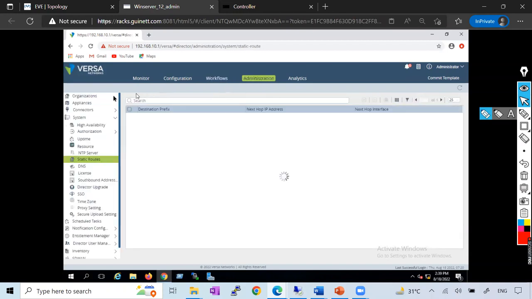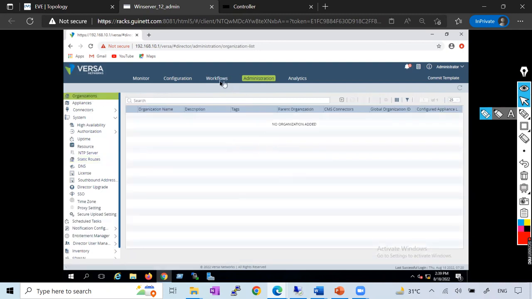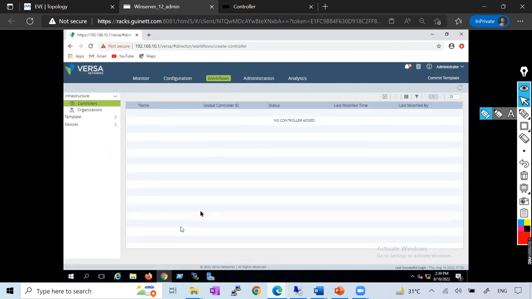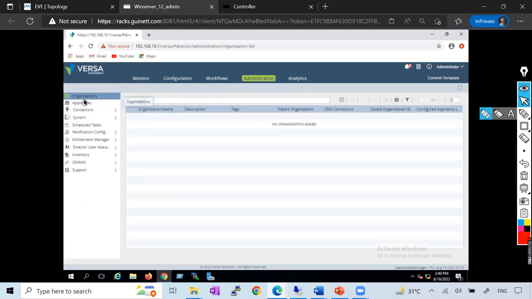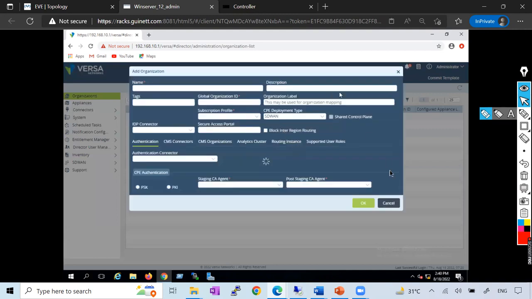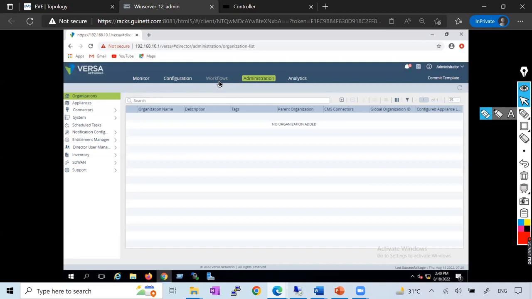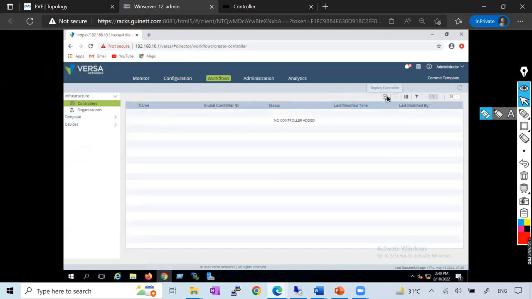So there are two ways of defining the organization. You can just go here and define the organization by clicking here. Or if you go in the workflow and you are trying to deploy the controller information, configure the controller information, during that you can also deploy the organizations. So either way you can deploy that. If you go in administration, you can deploy the organization here by clicking on here. But if you're not deploying here, you just go in the workflow and add from here.